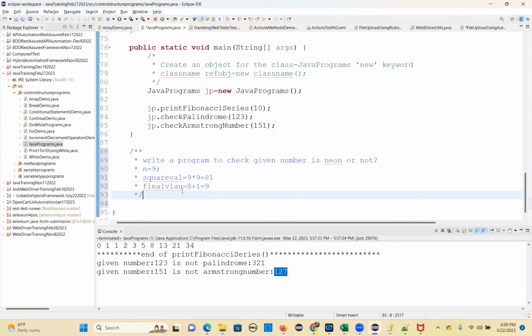To sum all the digits of a number. Return the sum of all the digits in the given number. Write a program to return the sum of all the digits in a given number. Sum of all the digits. Okay, that's it.